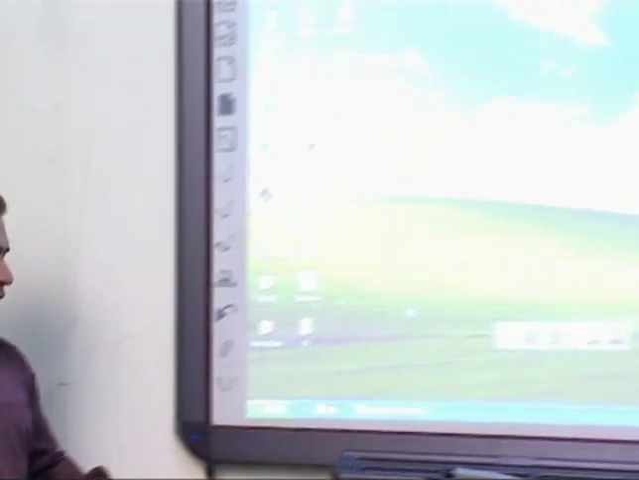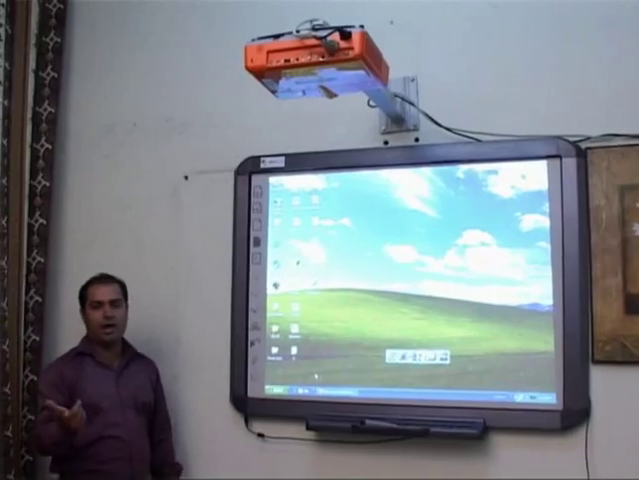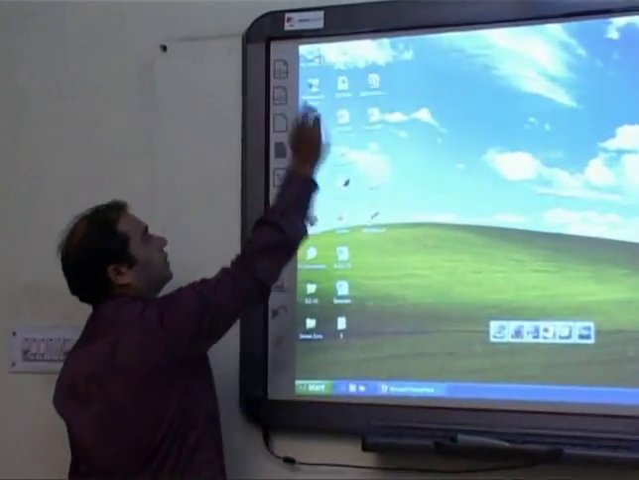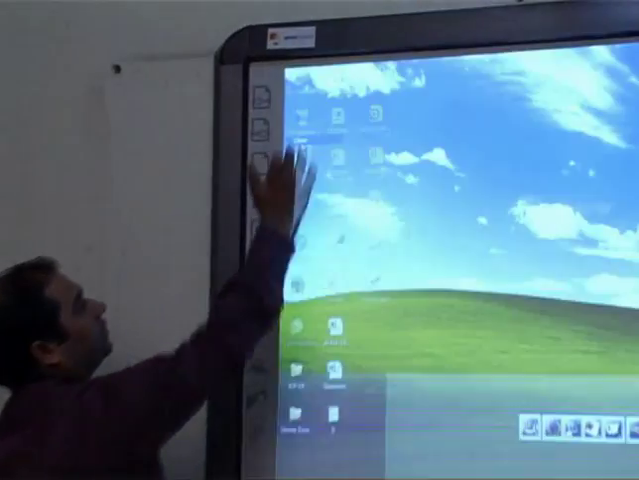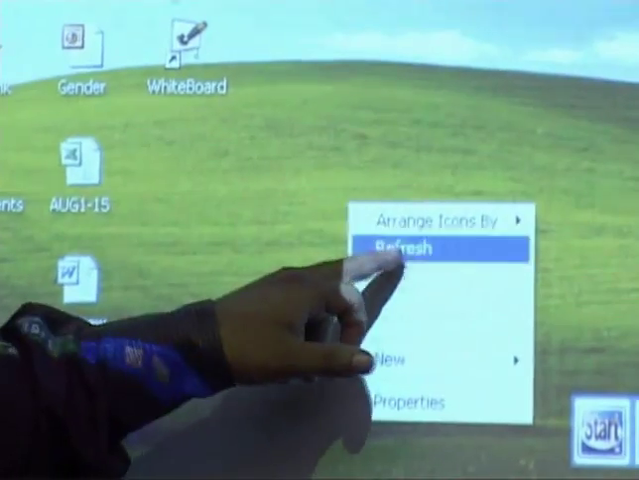I'm representing this interactive whiteboard. This interactive whiteboard is connected to my PC and I can operate everything with the help of my finger. Our finger becomes a mouse and I can operate just like this. Double click, single click, and if we require a right click, just hold for some time, and it becomes a right click.